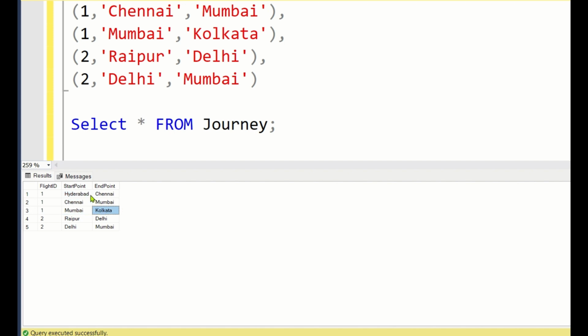Now we have to write the SQL query in such a way that we retrieve all the start points which are not present in end points. In that way we will get all the cities for the flight IDs which are start points. And to calculate the end point, we need to make sure that the end point city is not present in the start point column. So Kolkata should not be present in the start point column. In that way we will get the endpoint.